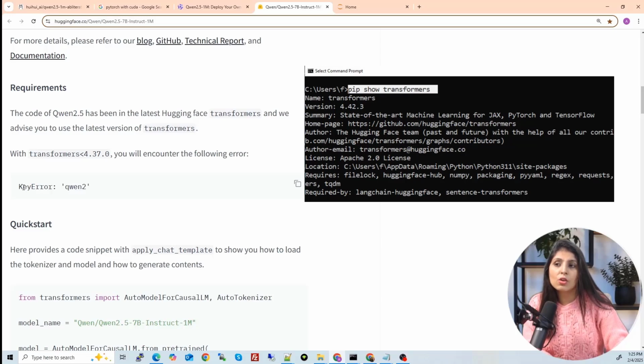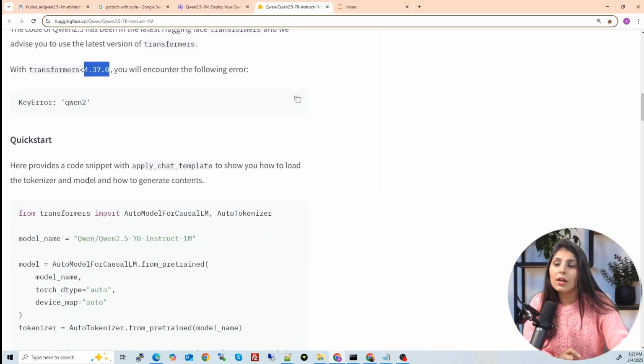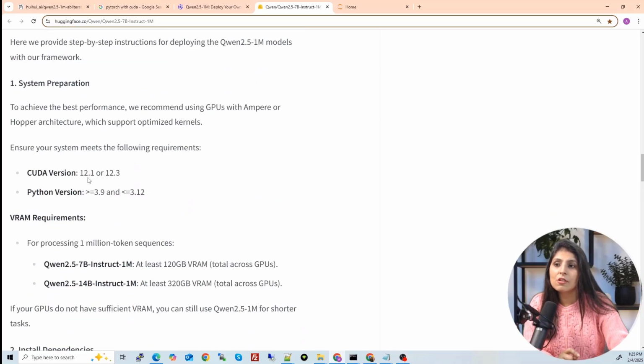So let's say you are running this code and you're getting some error like this. That means the transformers version which you have installed is an older version and this version does not support the Qwen 2.5 model. This is the first thing which you need to take care of. Which module are we going to install? The transformers module. And how do you install it? You just write pip install transformers and this module will be installed. And now scroll down. Let's see the next requirement.